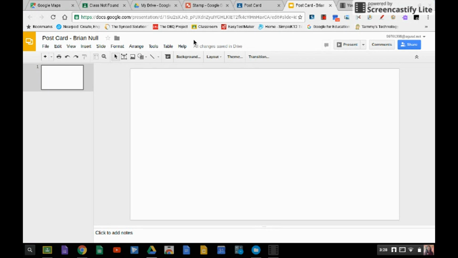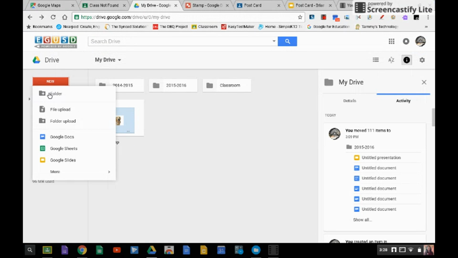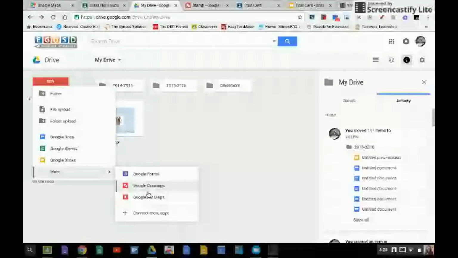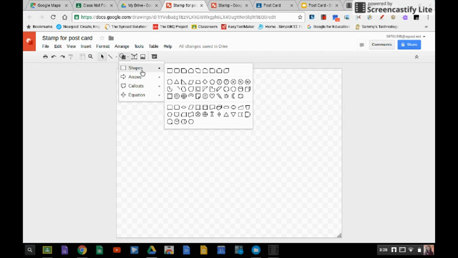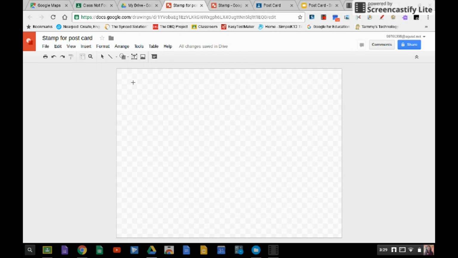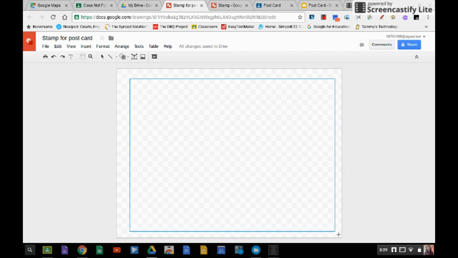The next thing you're going to need to do is go to My Drive, click New, go down to More, Google Drawings. You need to make your stamp. Title this one Stamp for Postcard. All right, and usually I start with a basic square shape because I know I'm making a stamp and all stamps are shaped like a square. I'm going to press my button down and drag it to make my big square.